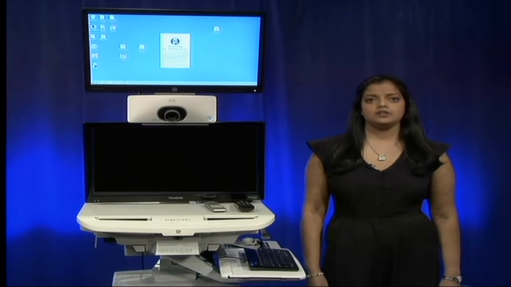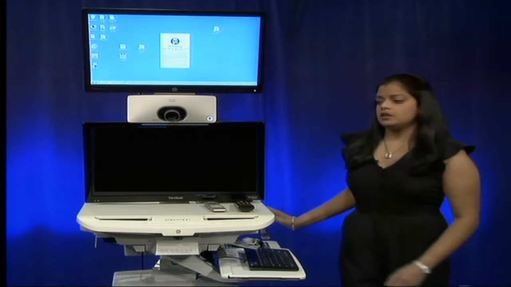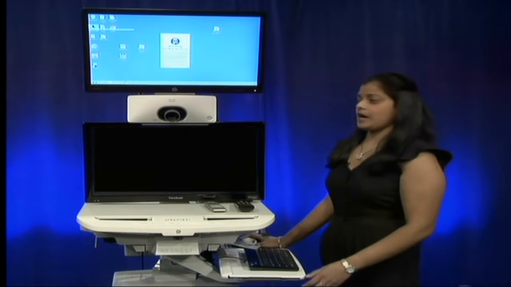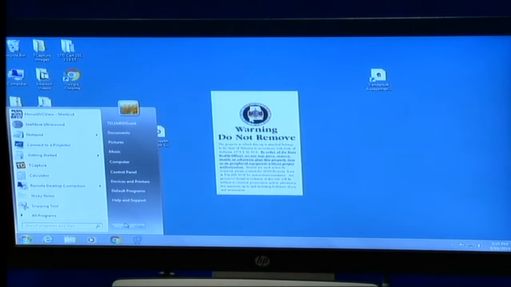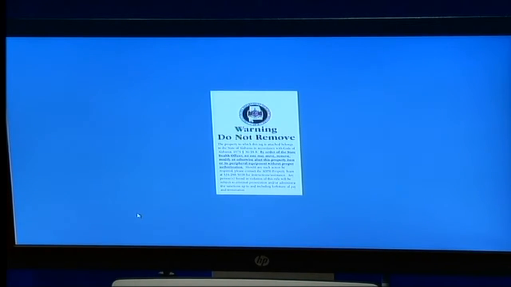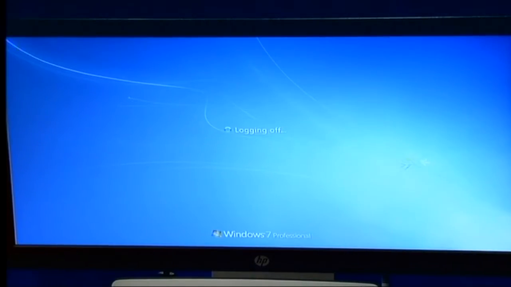Now it is time to learn how to turn off the telehealth cart. Come to the computer and take the mouse, and on the top monitor, look for the start icon or the Windows icon. Click it and press shut down. The cart will take a few minutes to completely shut down.